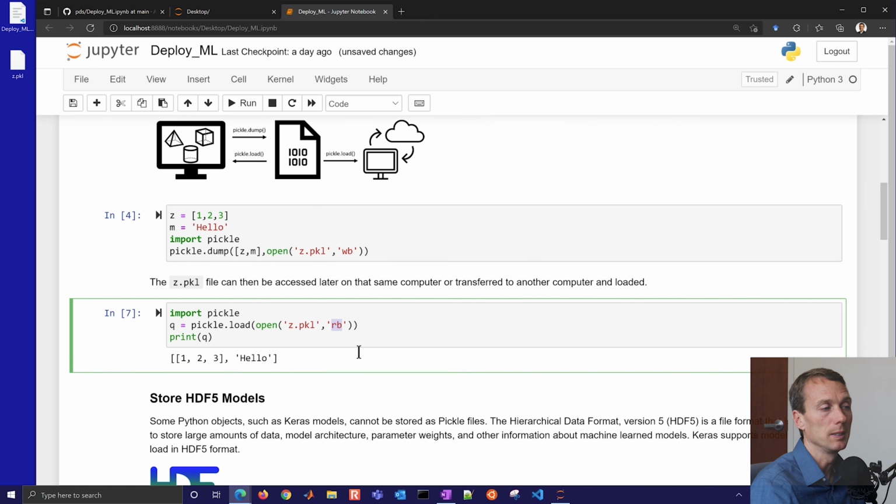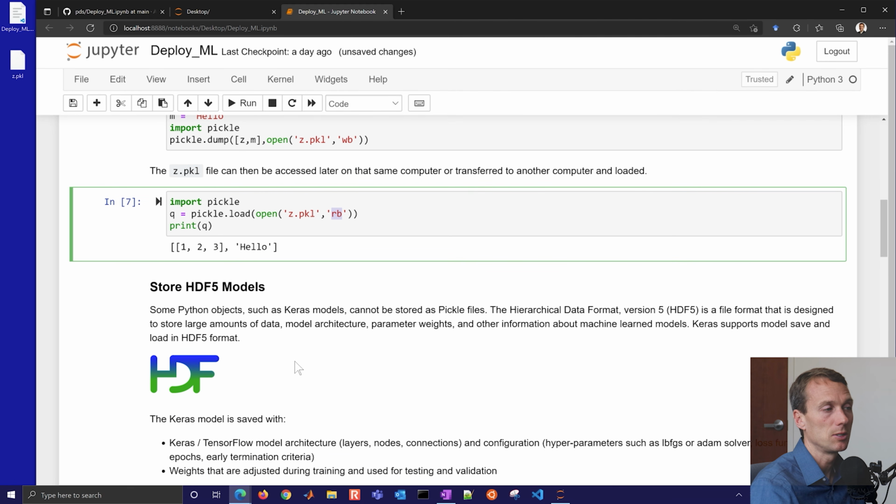Again, this is going to be a read binary. Now, the other way to do this is with HDF5 models. Some Python objects, such as Keras models or TensorFlow models, can't be stored as pickle files. So the hierarchical data format, version 5, there may be future versions of this, is a file format designed to store large amounts of data, model architectures, parameter weights, or other information.